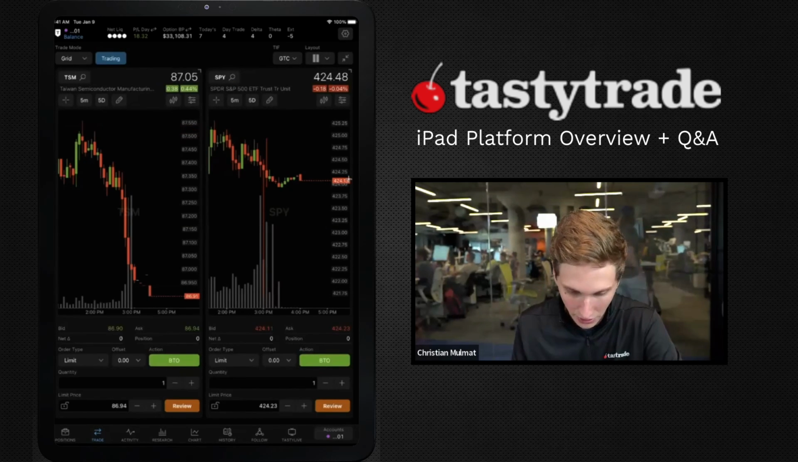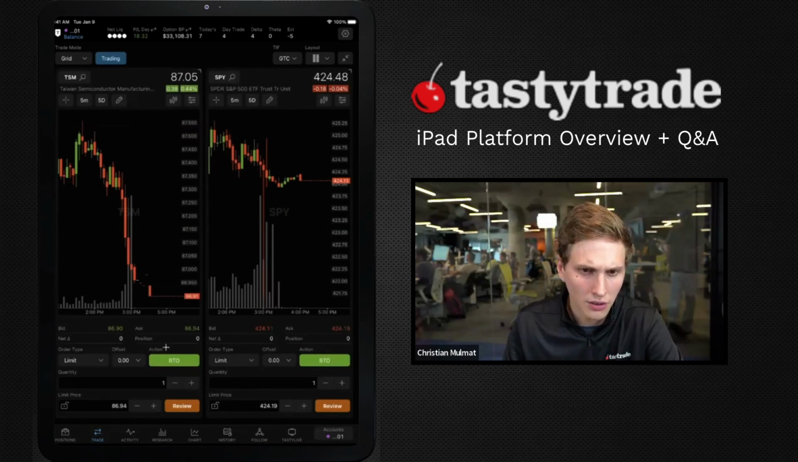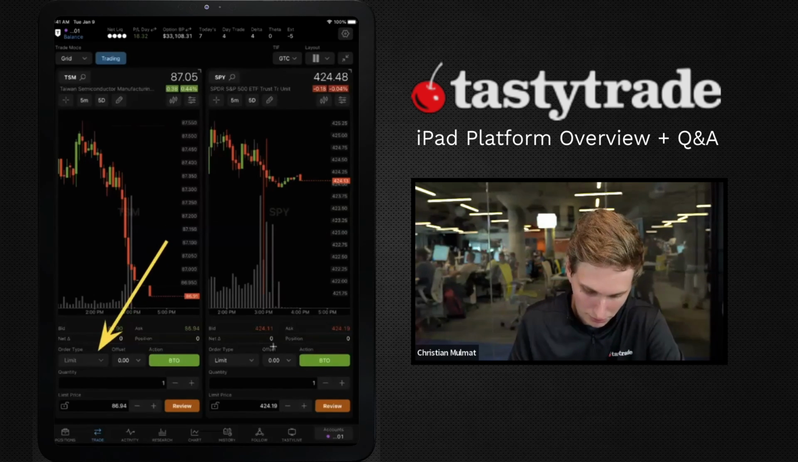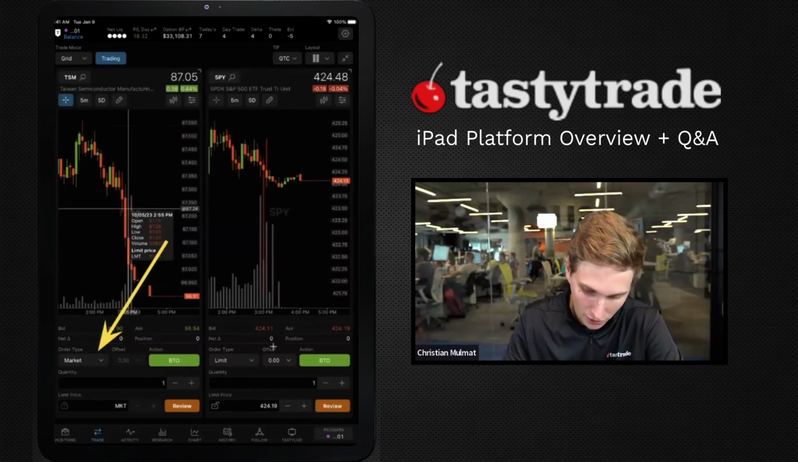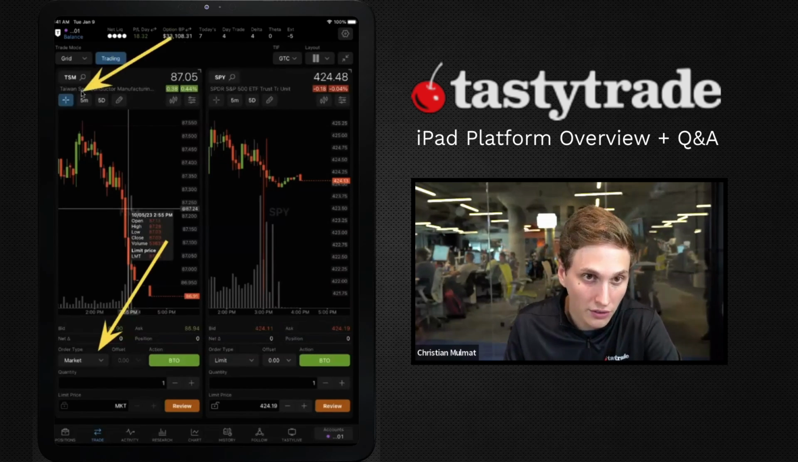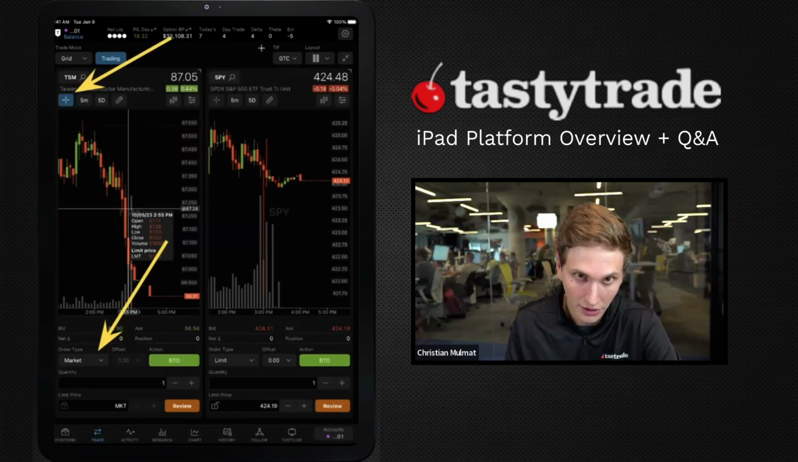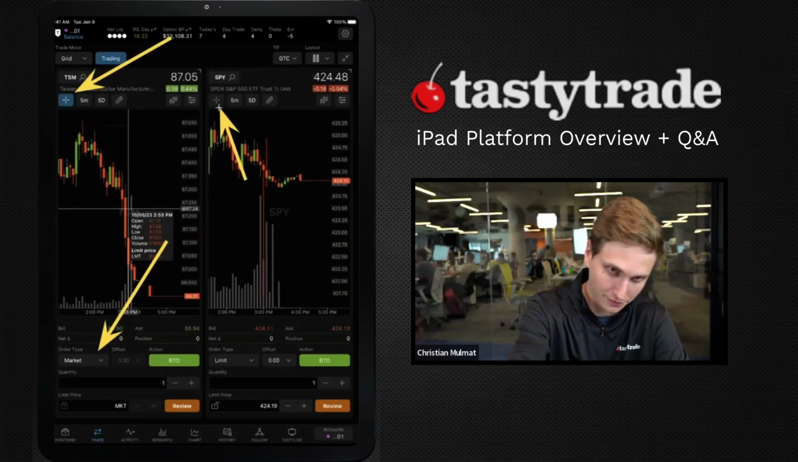And then once you're in here, you can essentially set the order type here to market. And then based on where you drag, so if you click on this little icon up here, this little cursor, one's right over here too.